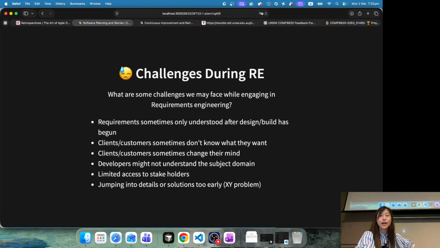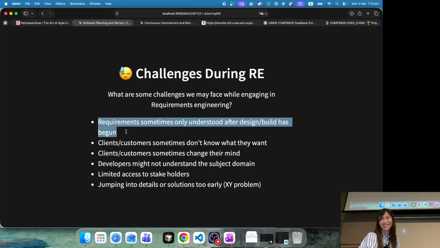Okay. So while you are doing this requirement engineering, while you are getting those stories, you may notice that there are some challenges. It's not a very easy process, I promise you. There are a few challenges you get. For example, requirements sometimes only understood after design or build has already begun.